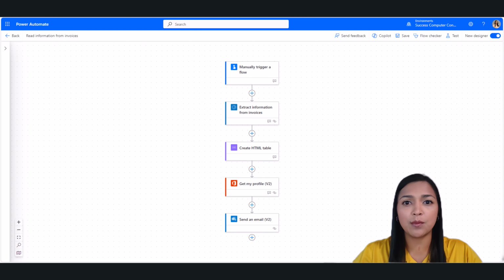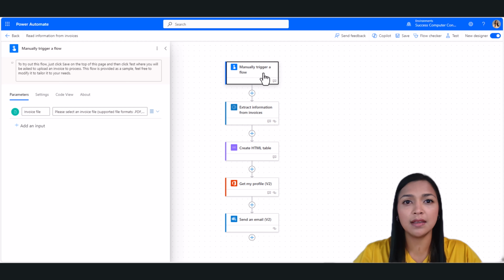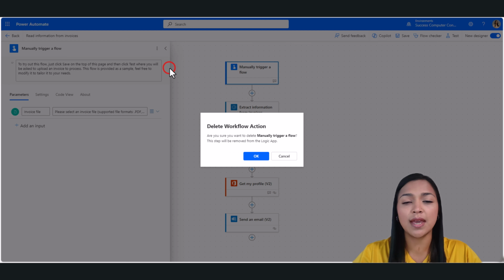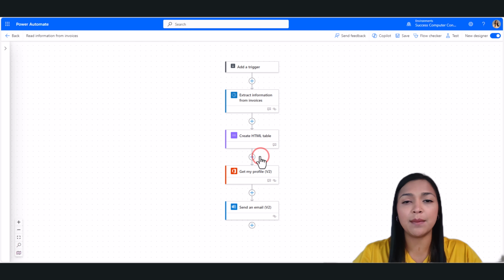So to do that, we're going to click on that trigger. And here we can right click and click on delete. Otherwise, we can click on the 3 dots and delete here. So that is going to remove that trigger, but every flow needs a trigger. So let's add a trigger.